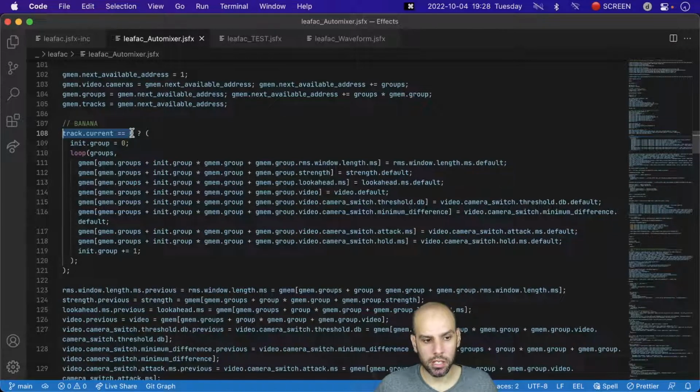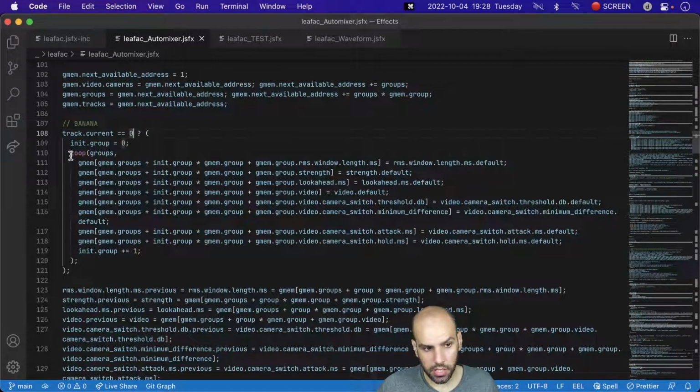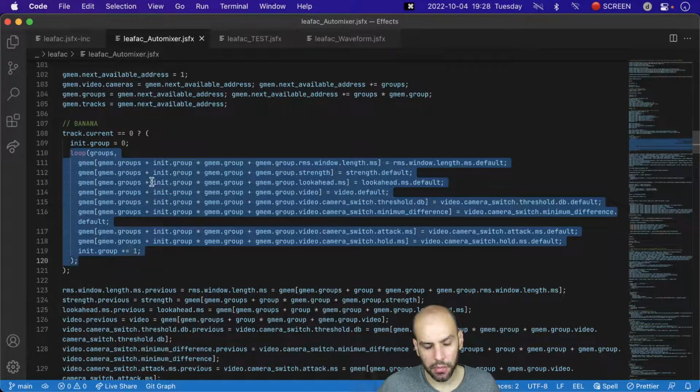And if it is 0, it means that we are in case number 1. We are the first plugin instance that is loading. And if it's not 0, we are in case number 2. We are subsequent instances that are loading. And if we are the first instance, then we initialize the global memory. The thing that I was just talking about.